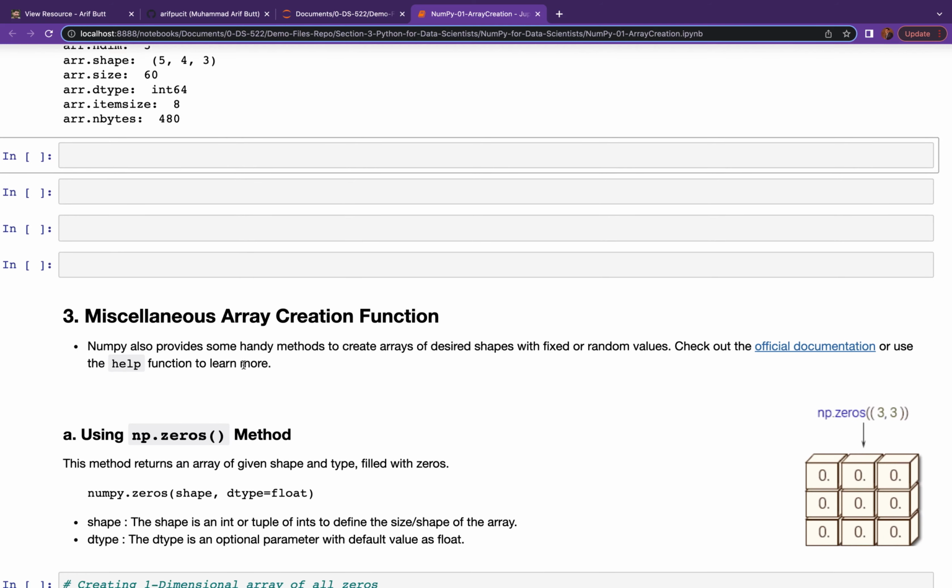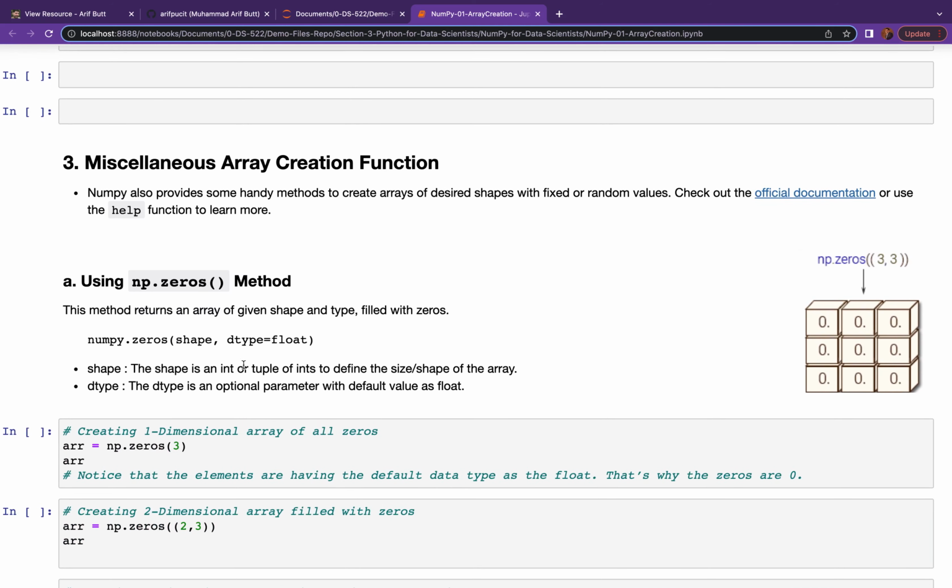Anyway, so there are a number of different array creation functions that we are going to talk about today. For details, you can visit the official documentation. The first method I'm going to talk about is np.zeros. My dear students, this zeros is a method to which you are going to pass the shape. This is the only required argument.